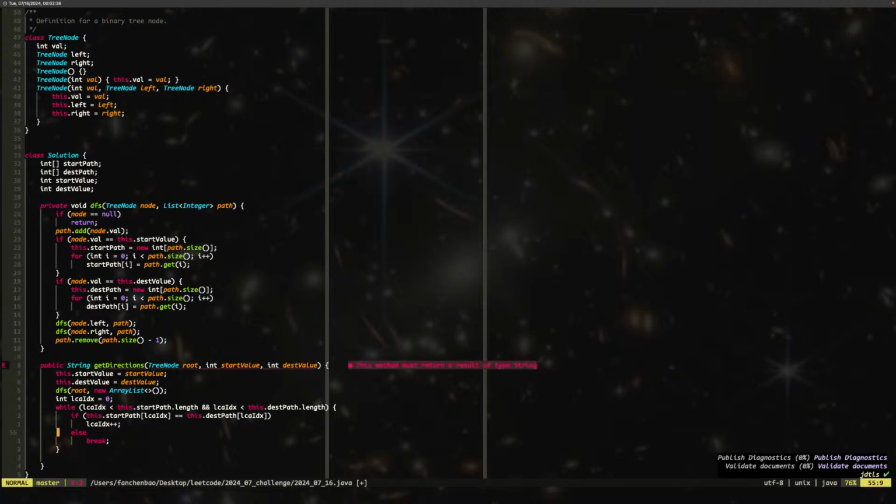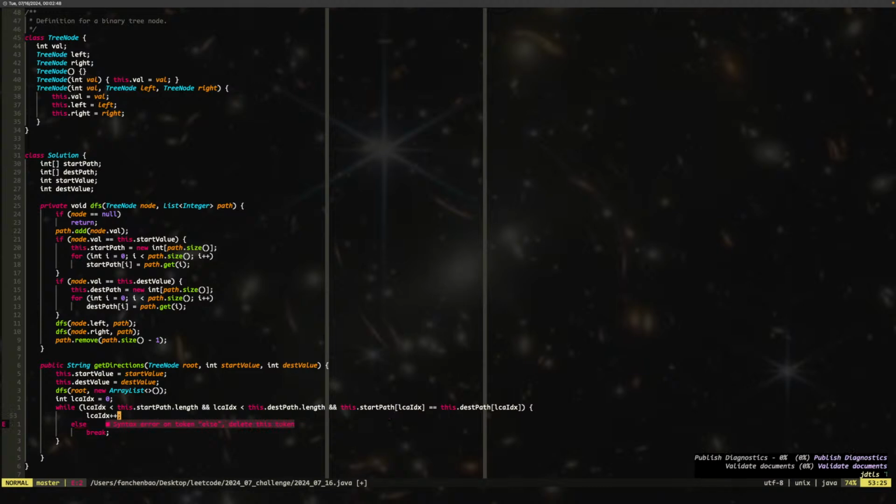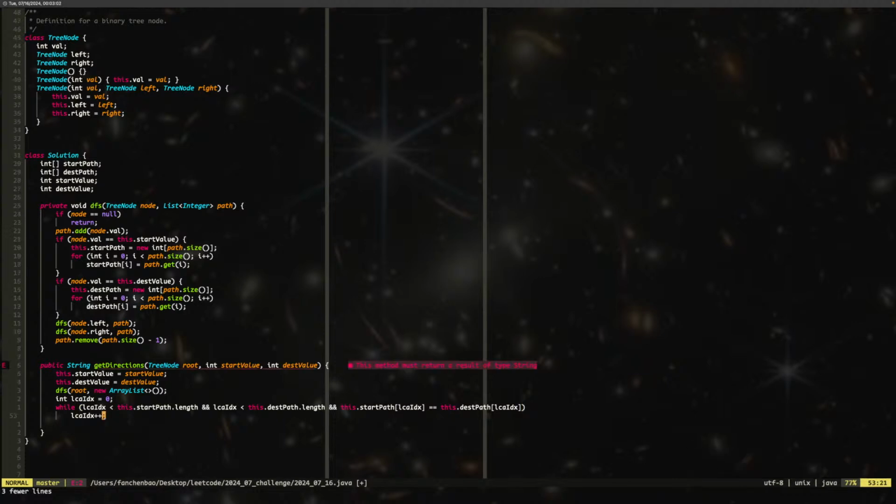In fact, I think we can do it even better if we do this, and this is equal to, right? If it's equal to, then we will do this, and then delete this thing, right? So if they're equal, we go plus plus. So now we can come out, we have the LCA index, right? We have the index pointing to the one that does not work.